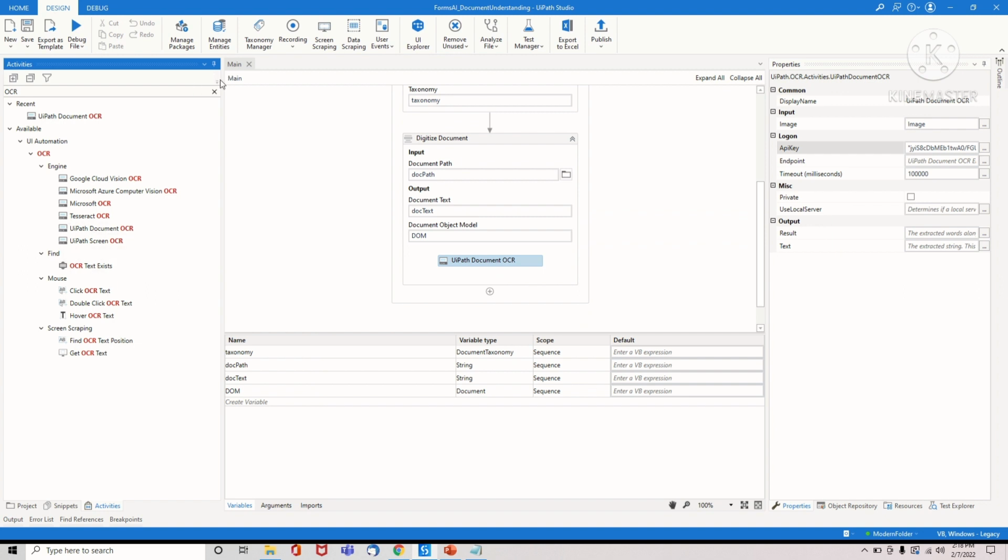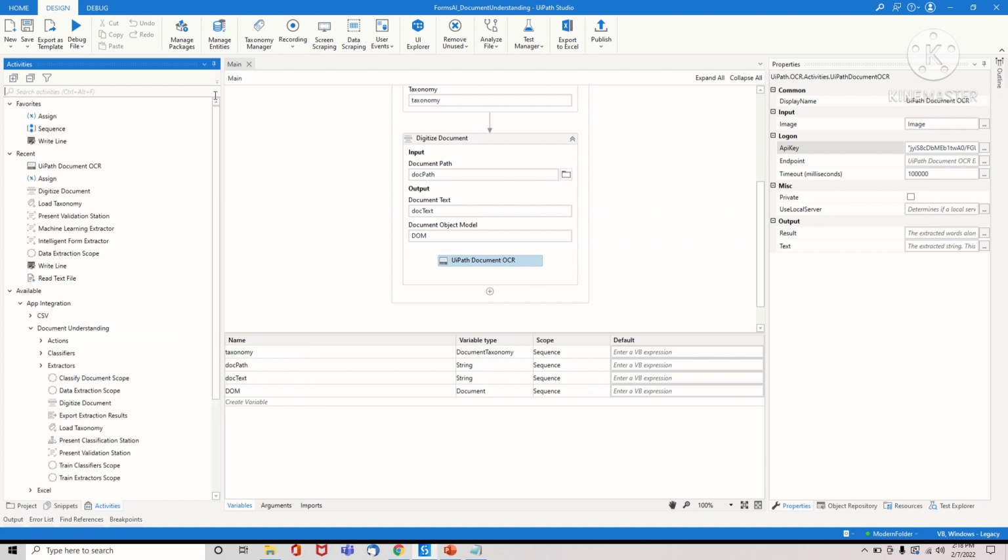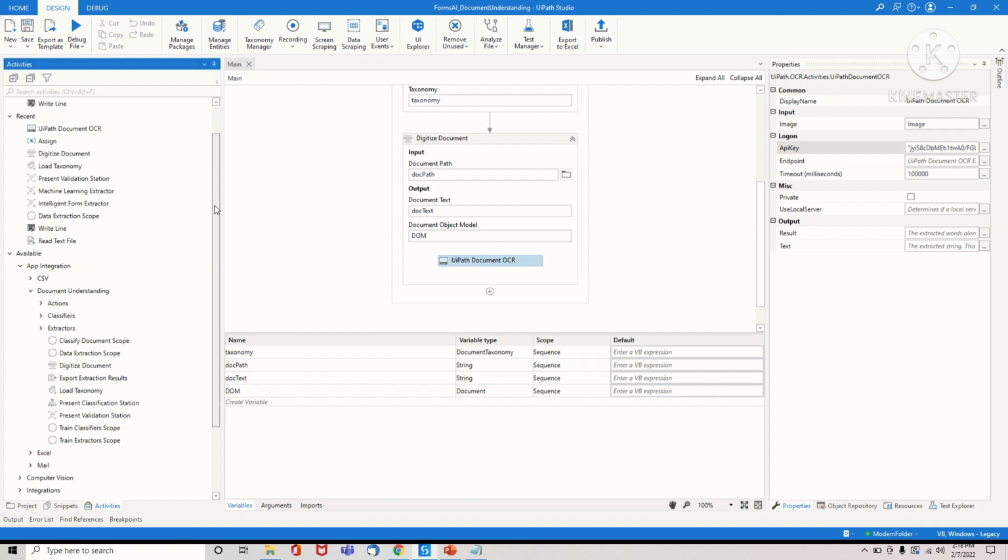So now the next thing is, after digitizing the document, the next thing is data extraction. I would be skipping the data classification scope, because as of now we don't need it. As I told you in the taxonomy manager, we already had only one document type, which is the 4506 form. If we had multiple, then we would have used classification also.